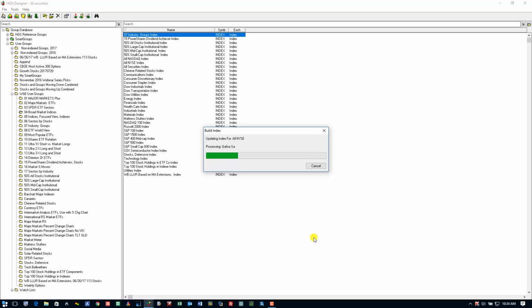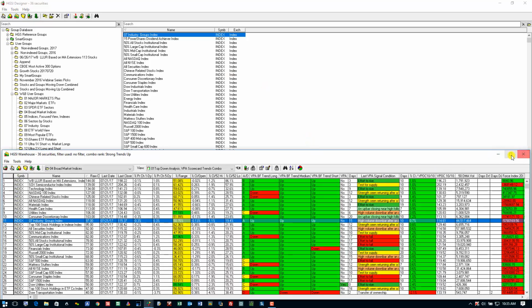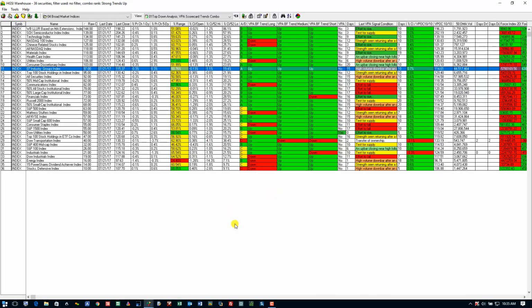Anyway, this is all securities. It's going to take a few seconds. I'll just go ahead and pause it. Okay, that took a couple minutes. Now if I go to the warehouse view, you're going to see that all the indexes have been rebuilt. That was just something that I didn't do after I updated the groups.